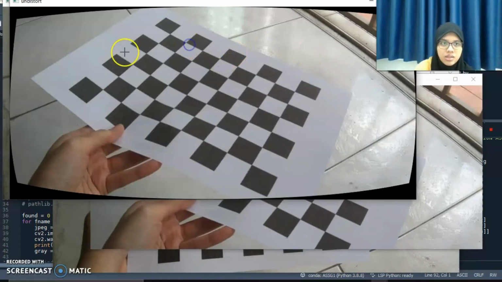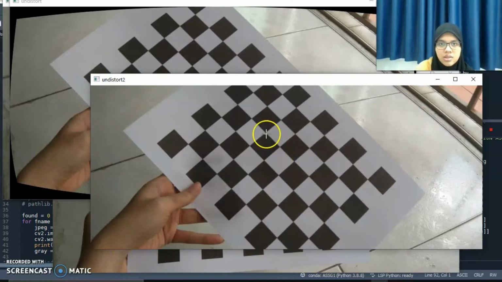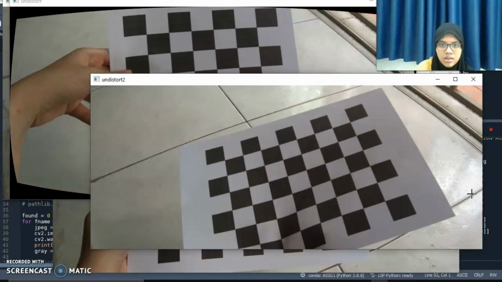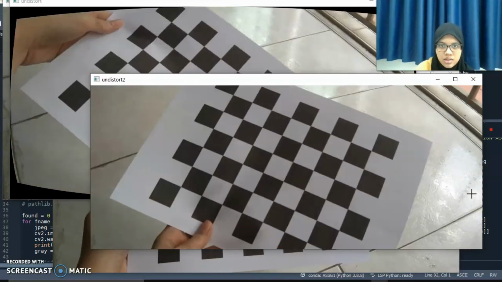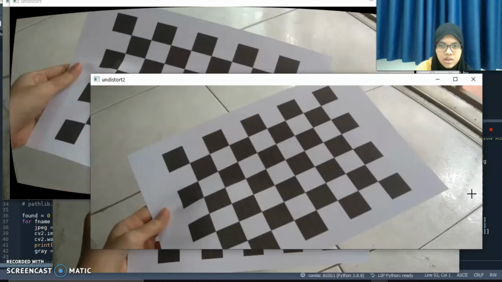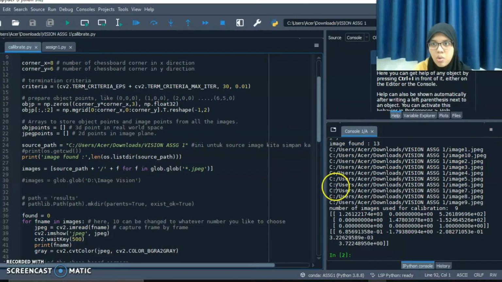As you can see, here they have empty space, but from here you can see that it has been calibrated so that it can fit the chessboard. Enter. Can you see? Next, next, next, next. That was all the pictures that we have used.